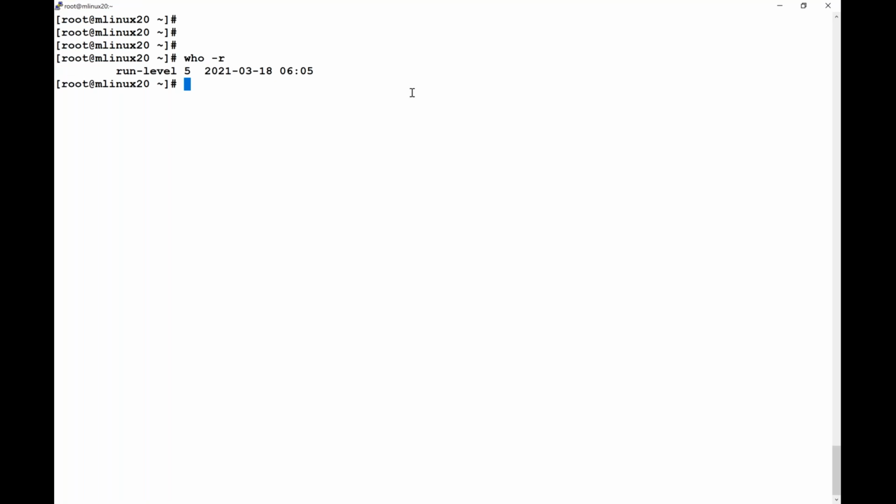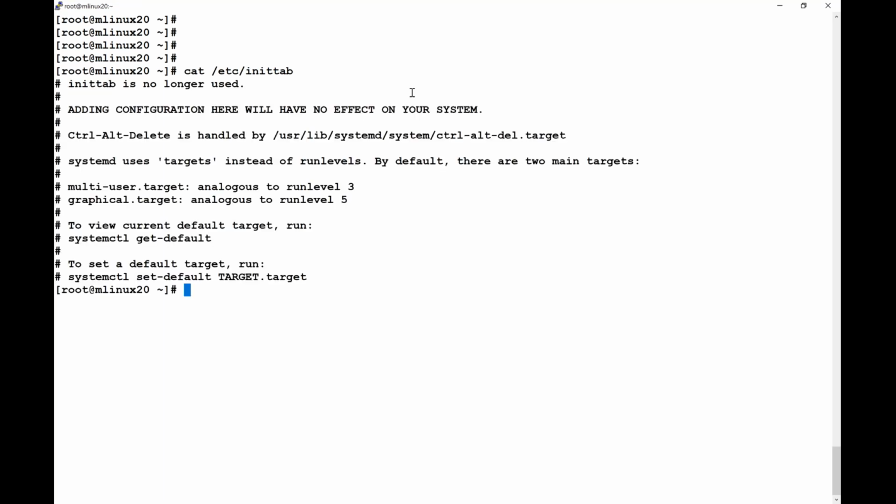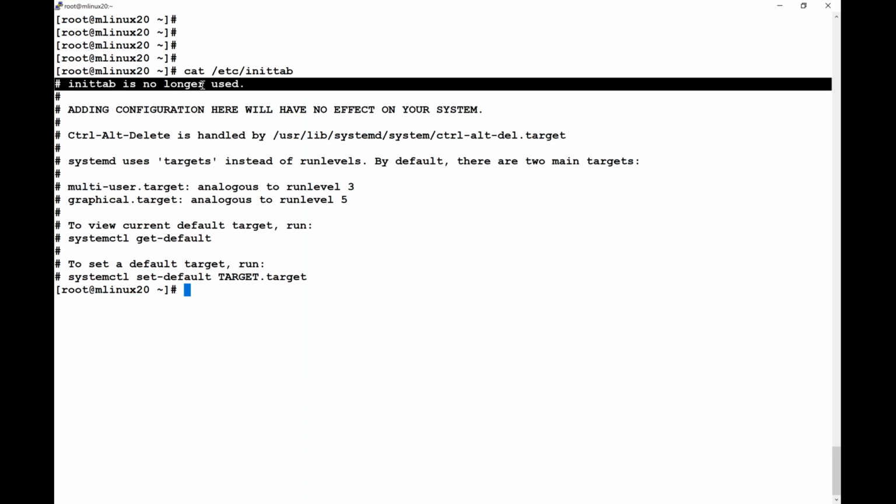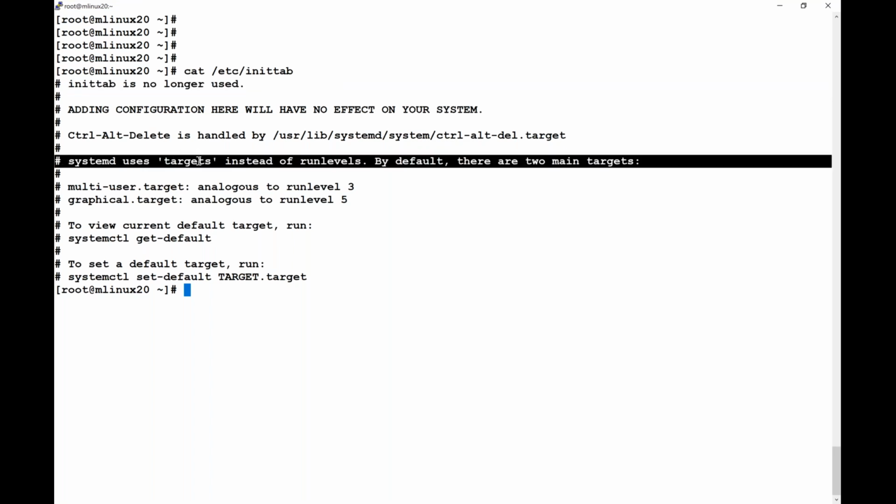So for that, normally when we used to work with run levels, we used to select a default run level in a file called /etc/inittab. Now, as there is no concept of run level, this file is also not in use. But when you read the content, it is very useful. See here it is telling you inittab is no longer used. Systemd uses targets instead of run levels.